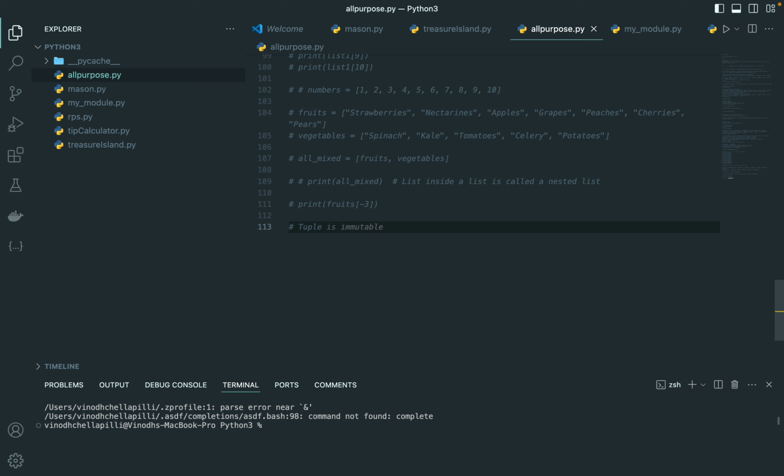Tuple is unchangeable. So tuple is a collection which is ordered and unchangeable, and allows duplicate members. One thing you have to remember: for tuple and list, everything is the same, but tuple is unchangeable. What does it mean? You cannot change. Tuples are unchangeable, meaning that we cannot change, add or remove items after the tuple has been created. Once the tuple has been created, you cannot change anything. But in the list we can.